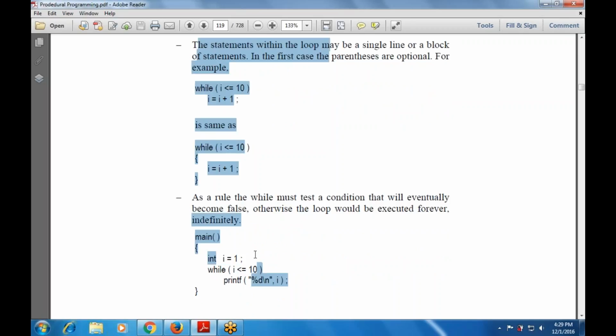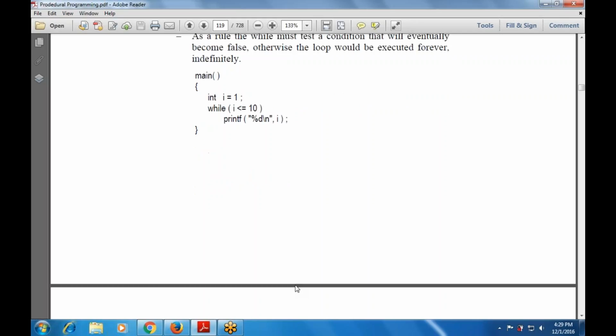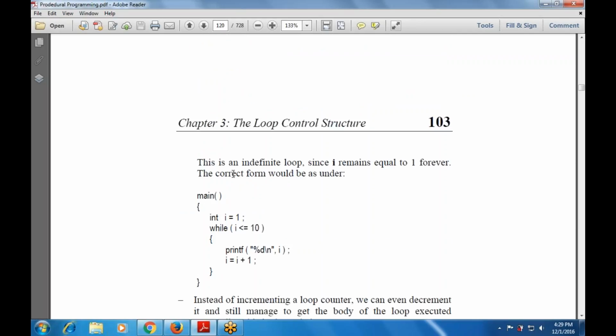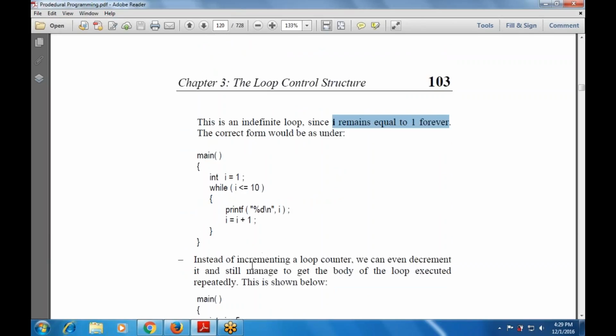This is the main function, then i equals 1, while i is less than 10, print the values of i. That means it prints 1, 2, 3, 4, up to 10. And this is an indefinite loop since i remains equal to 1 forever. This is the incorrect form and this is the correct form.